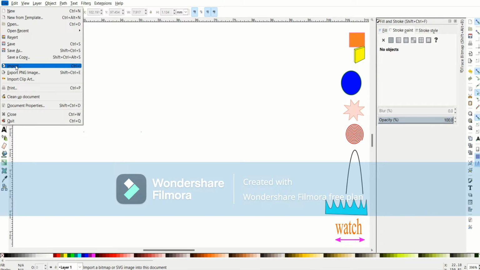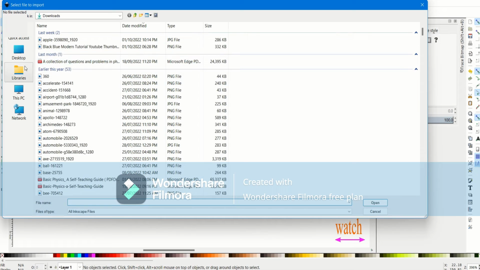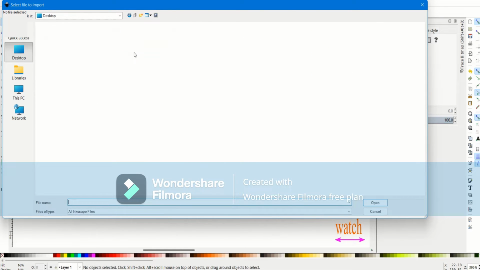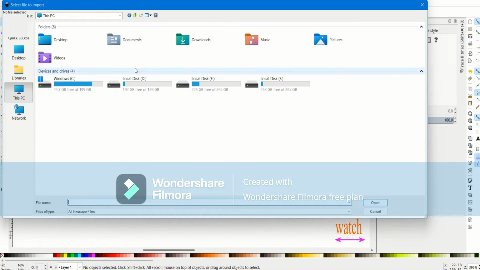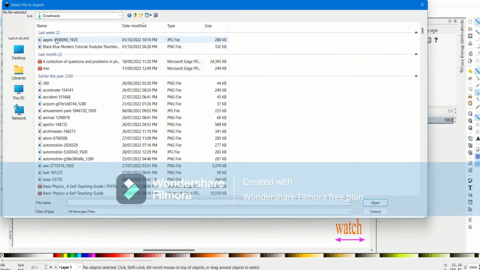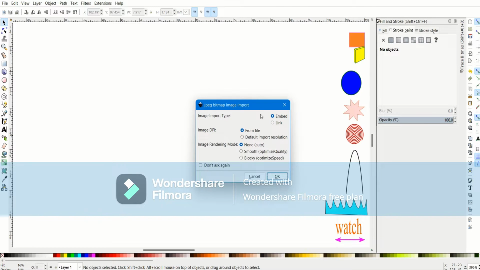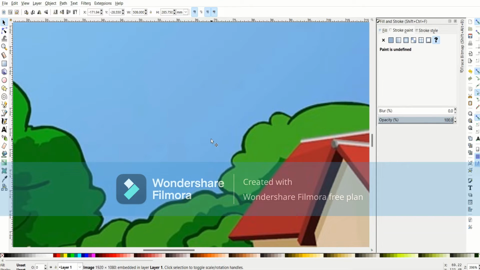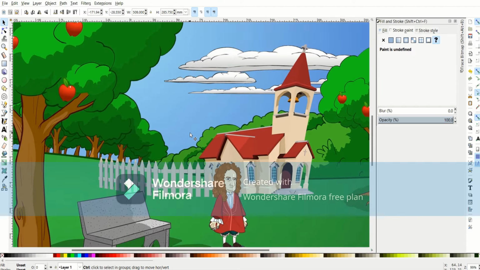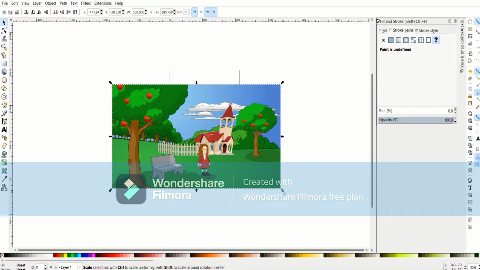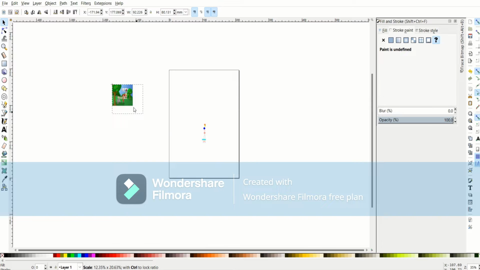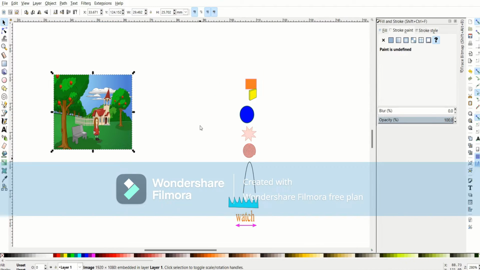Okay, the next point is very important, which is to import images from a file. Let's do this. In the file menu, there is an import option. We will select one image. Okay, keep these options as standard. We will zoom out and make it appropriate to our window.